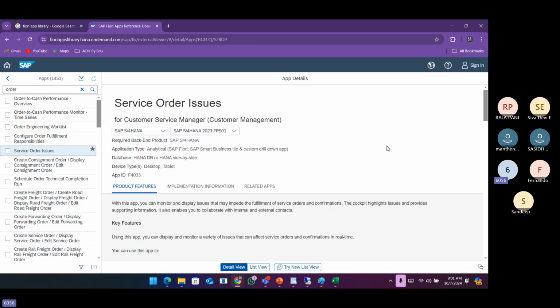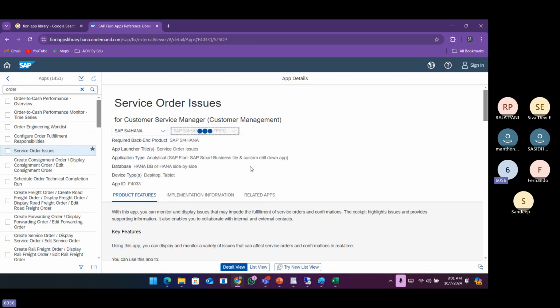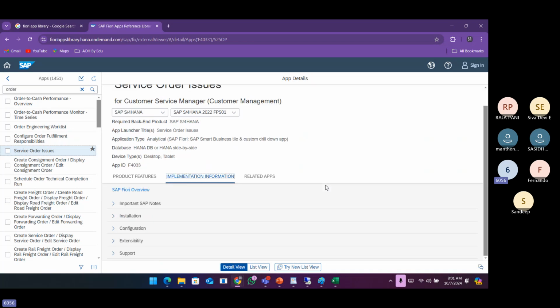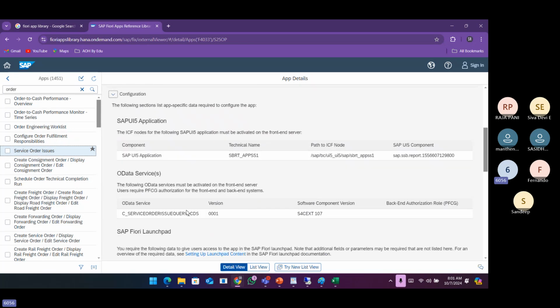Now, from version to version, there will be changes. SAP can do that. So you just need to know the current version of your SAP. Let's say it is 2022 FPS 01. This is what you have to select, and then go to implementation information, then configuration. You can see it is from your OData services, which use your CDS view. This CDS view is exposed to your OData services.